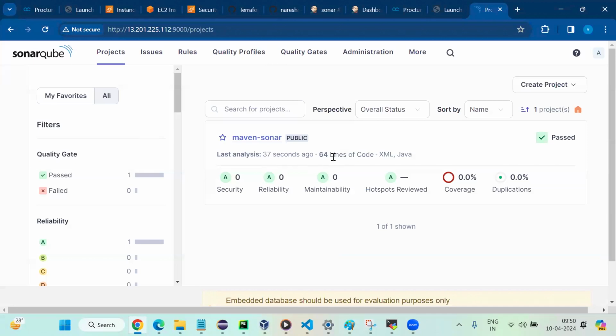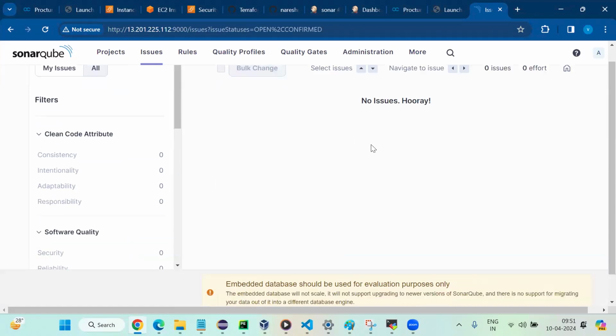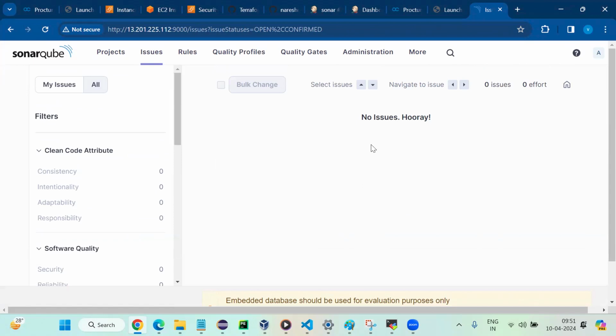37 seconds ago, 65 lines of code. It will verify, but there are no rules applied. No issues means no rules, right? We're unable to see any issues here. Clear?